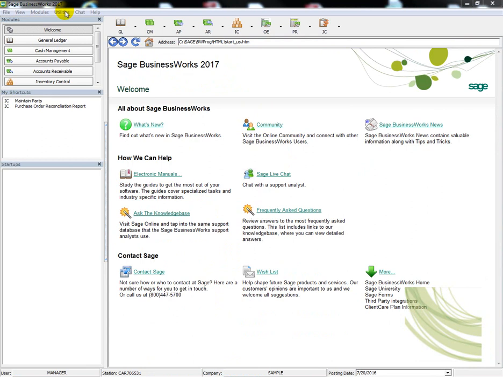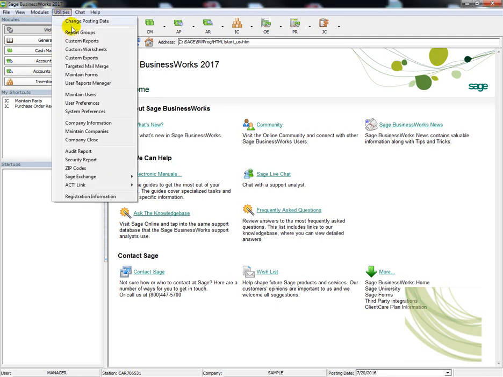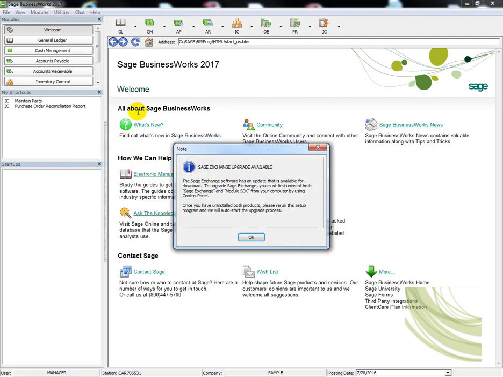A new version of the Sage Exchange Desktop 2.0 is available. This is not automatically installed or auto-updated when you upgrade to the version 2017. A manual update is required. You'll go to Utilities, Sage Exchange, Install Software. You'll be prompted that the Sage Exchange upgrade is available.